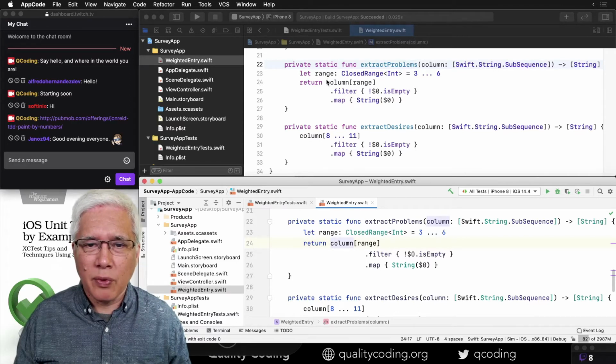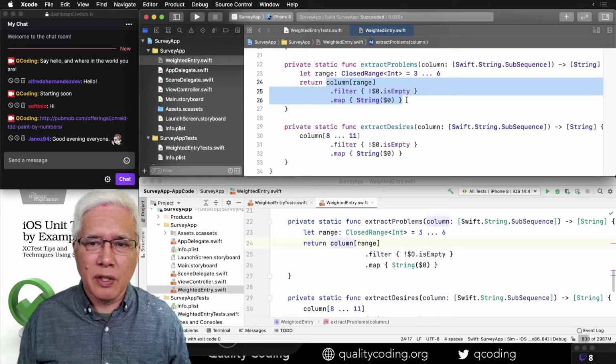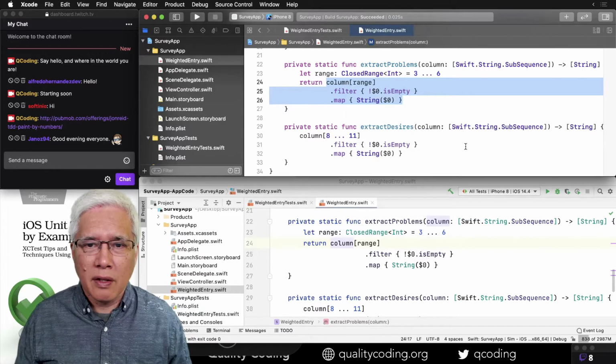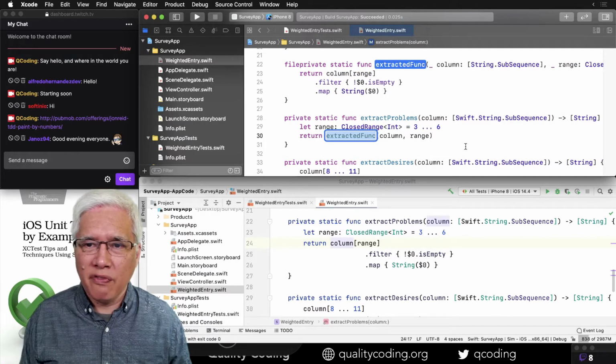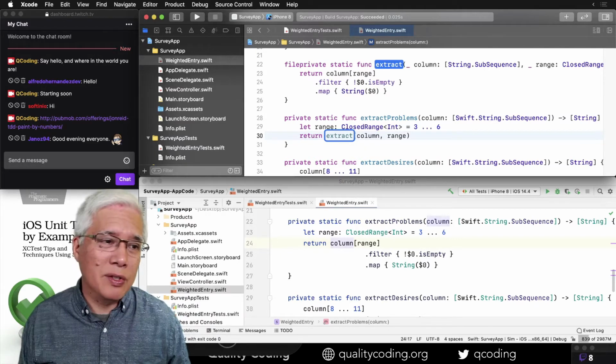But let's start again with Xcode. And I'm going to select the portion and extract method. Double click, refactor, extract to method. And it prompts me for a name. I'm going to say extract... I should have thought of this. Sorry. Extract range, extract columns.